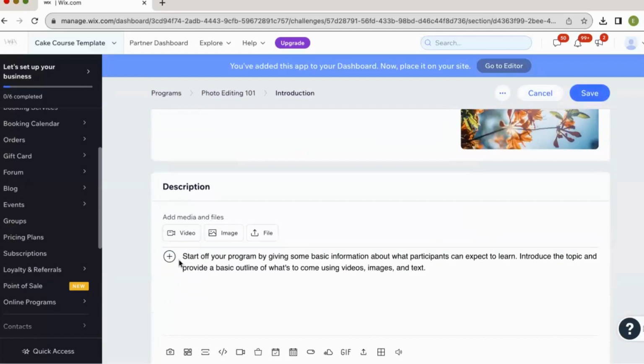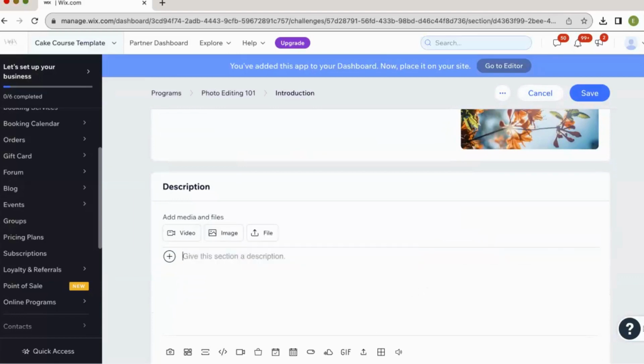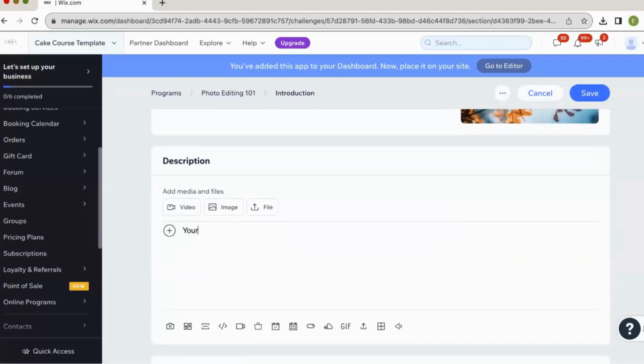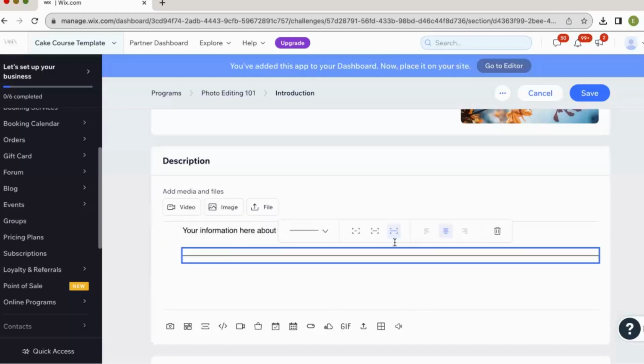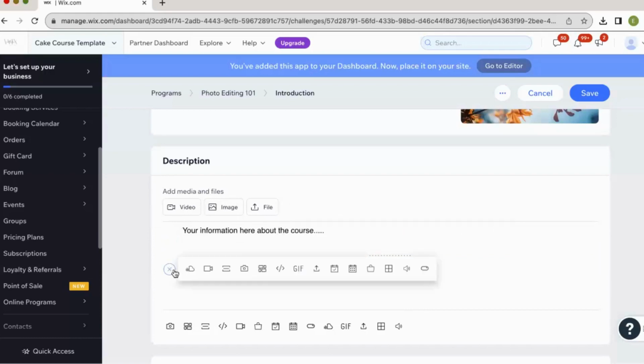You've got so many features here, and it's just amazing. It's basic, but it's just got everything you need. So here you can start typing your information here about the course. And then you click this little add button, and you've got add a SoundCloud track, add a video, add a divider, and then you have all these different types of dividers that you can have. I love it. Okay, go back.